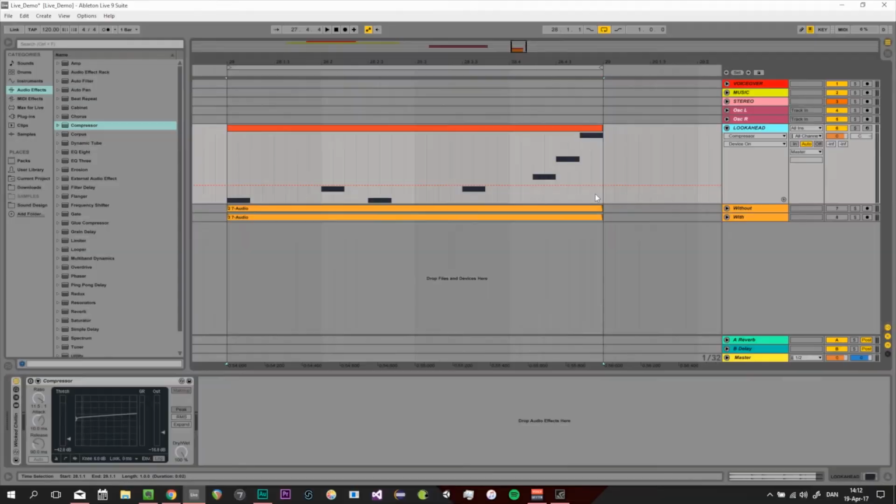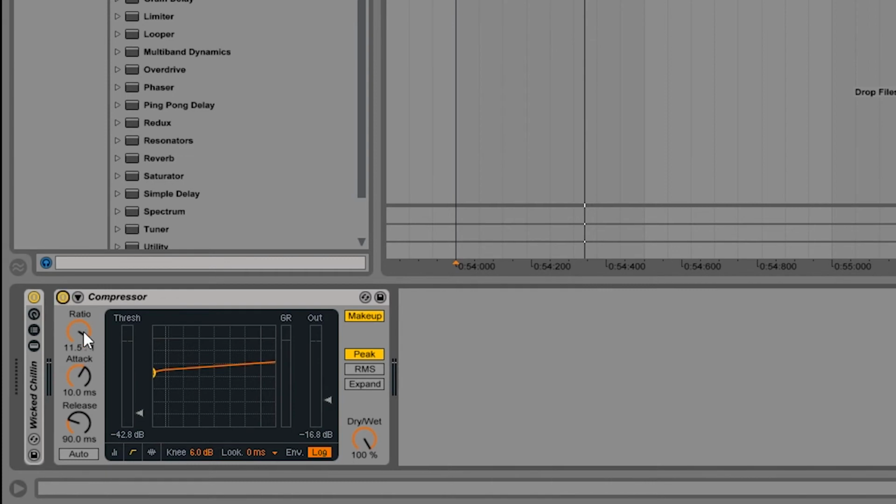To show you lookahead, I've set up a little drum loop here that we are going to be compressing very harshly. Let's first listen to the drum loop by itself. Alright, and for the sake of example, let's do this extreme compression. I'll do a very high ratio. I'll do 10 milliseconds of attack, low threshold, and a 90 millisecond release. Let's listen to how that sounds.